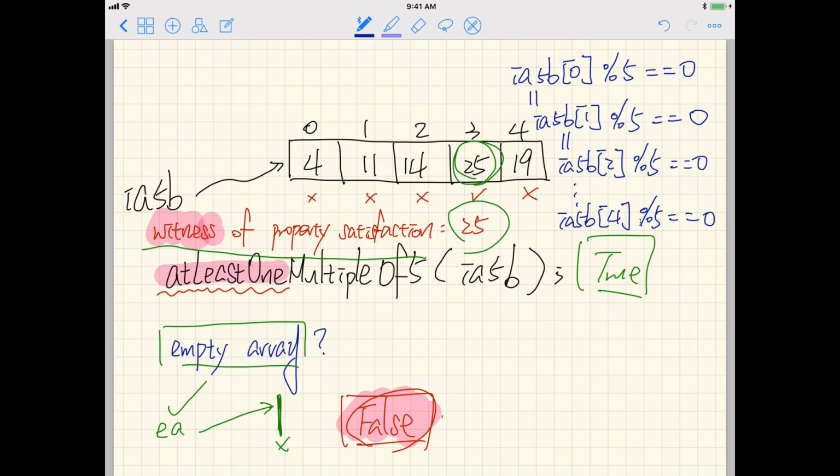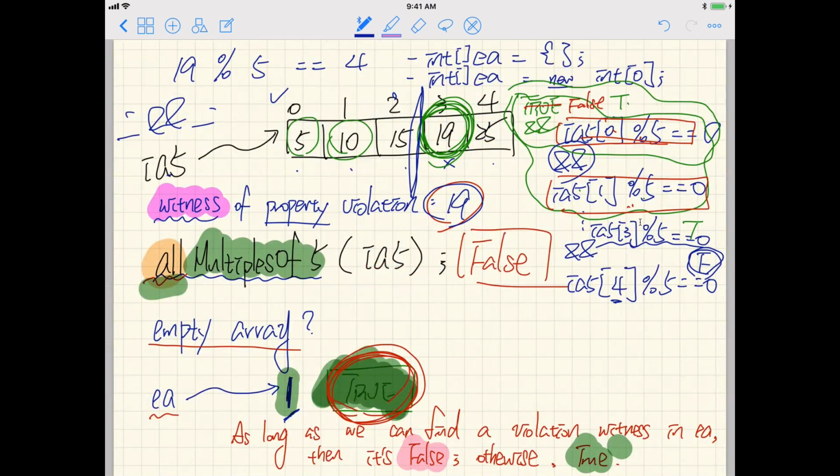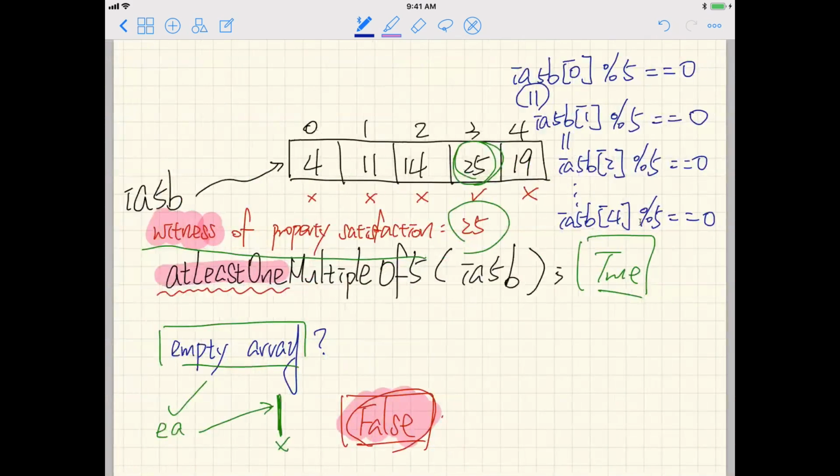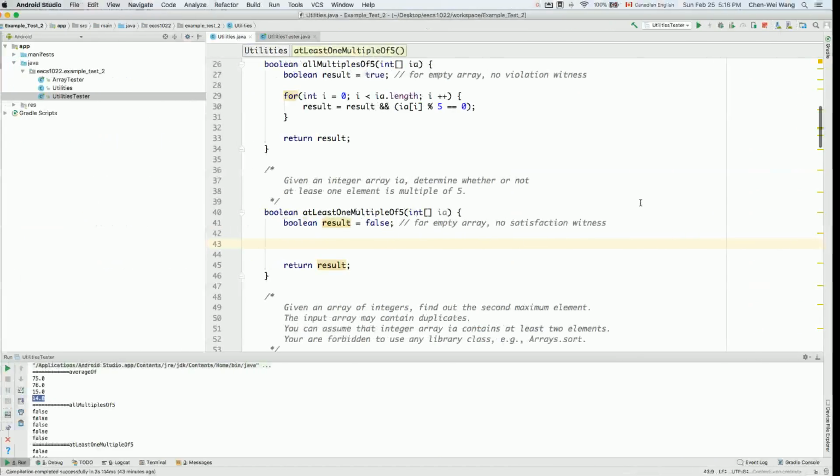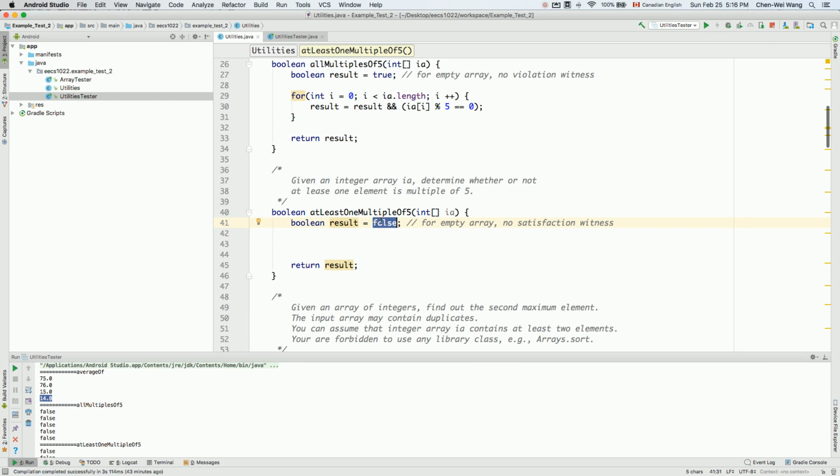So you can see now we're using logical disjunction as opposed to conjunction. Okay, so now how do we accumulate the result? We have result initially as simply false, as we wrote over there. Result is simply false because with an empty array you cannot find any satisfaction witness.